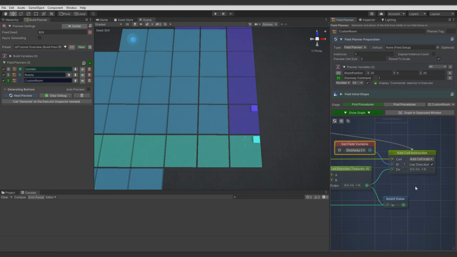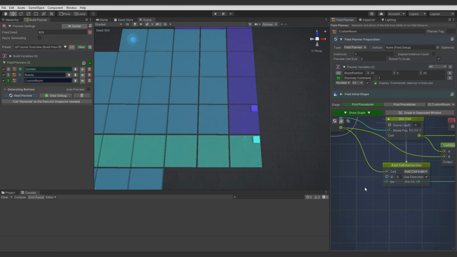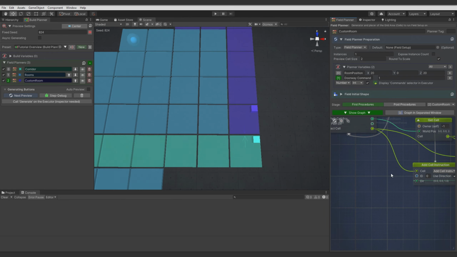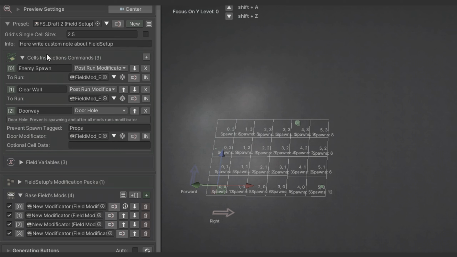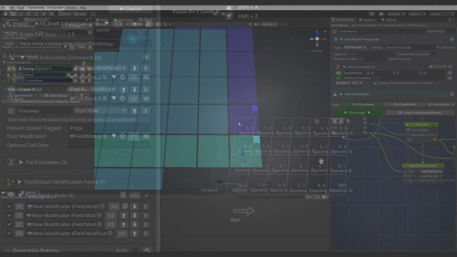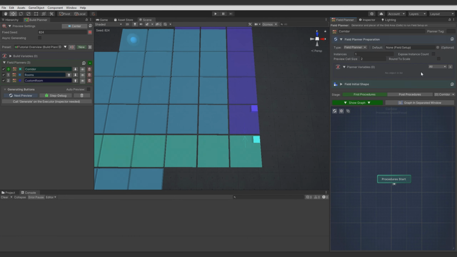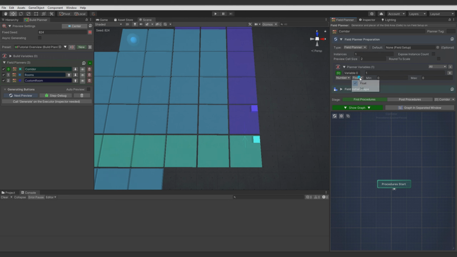And now we want to apply instruction of the corridor, so different field planner. So we need to take in mind that it can be different field setup, and command for the door can have different index in the field setup. So let's also create doorway command for the corridor. And just for later debug, let's set here four as value. You will see it in a while.